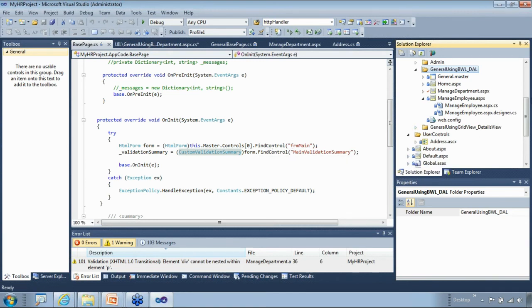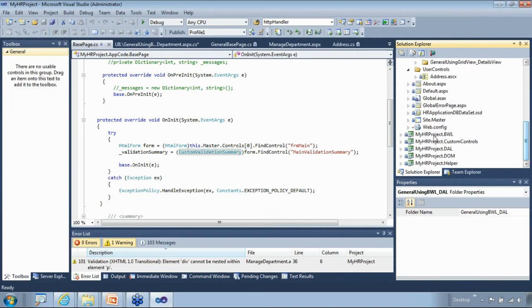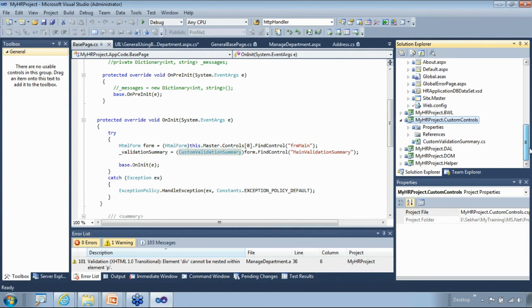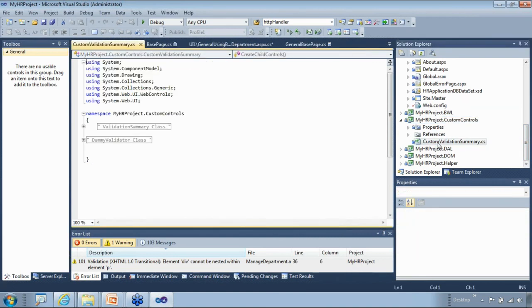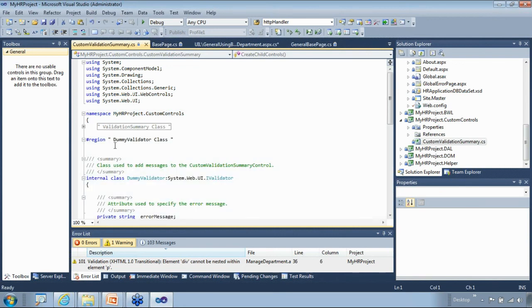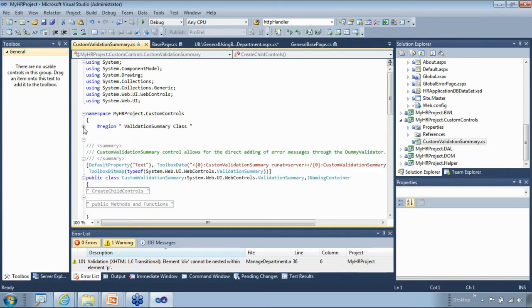They are code files, and they are part of your library, just like this. This is a custom control library. You just have to add a reference to this library and make use of it. In this case, there is no designer for this. Everything is code.